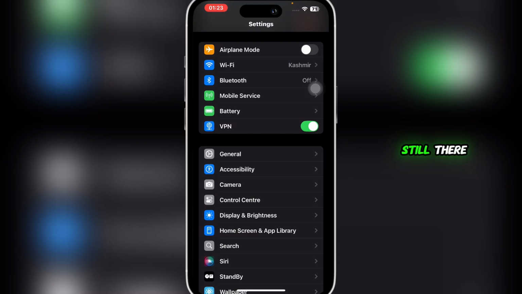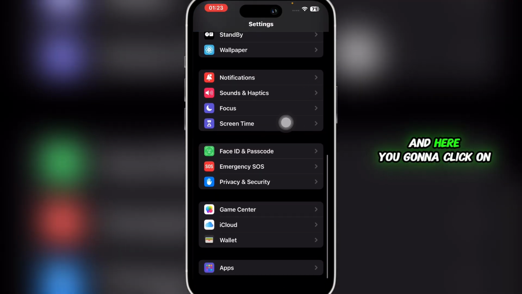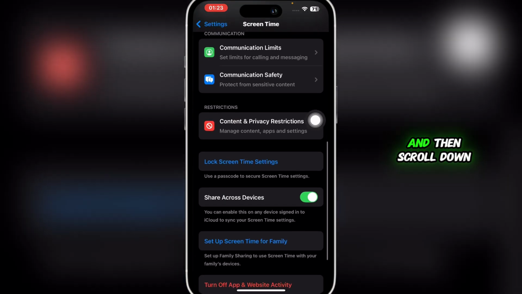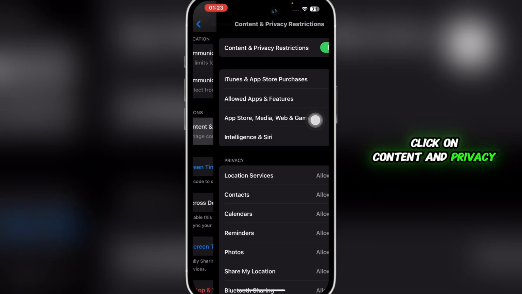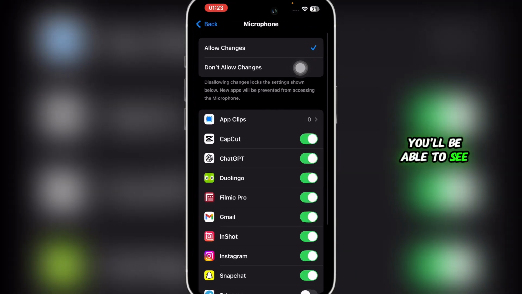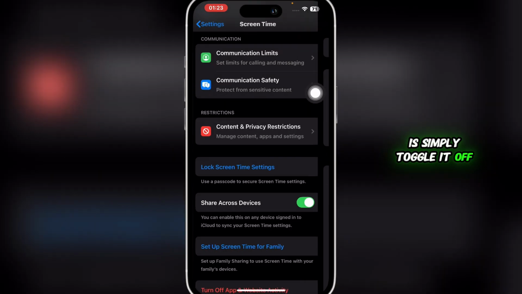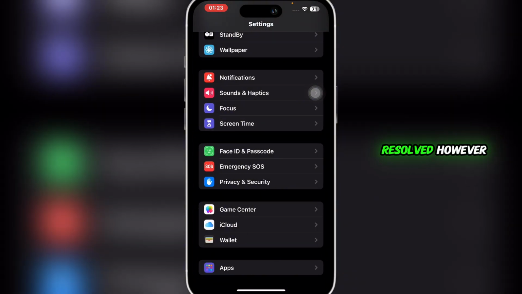However, if the issue is still there, the issue might be because of parental control. So what you're going to do is scroll down, and here you're going to click on screen time, and then scroll down, click on content and privacy restrictions, and here under microphone you'll be able to see that it is allowed. So what you're going to do is simply toggle it off and your issue would be resolved.